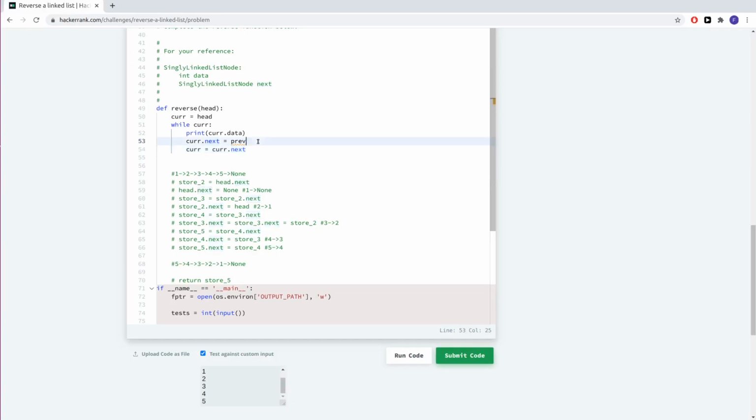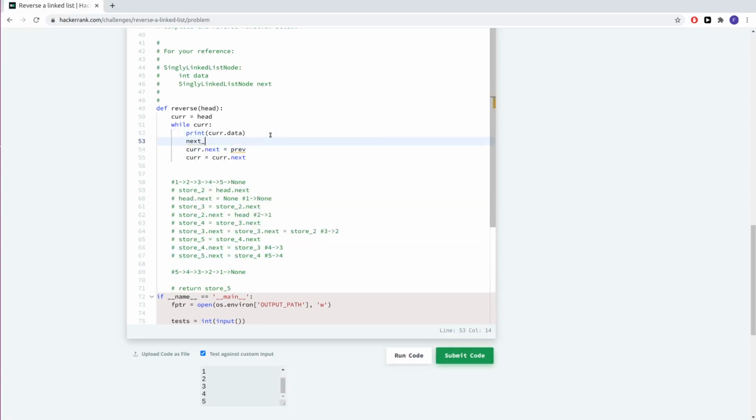Okay, so we need to actually store the next element, because each time we were iterating through this list, we needed the next element because we were losing the reference to it. So let's call it store next. And I guess now we can try to figure out how we get the previous element.